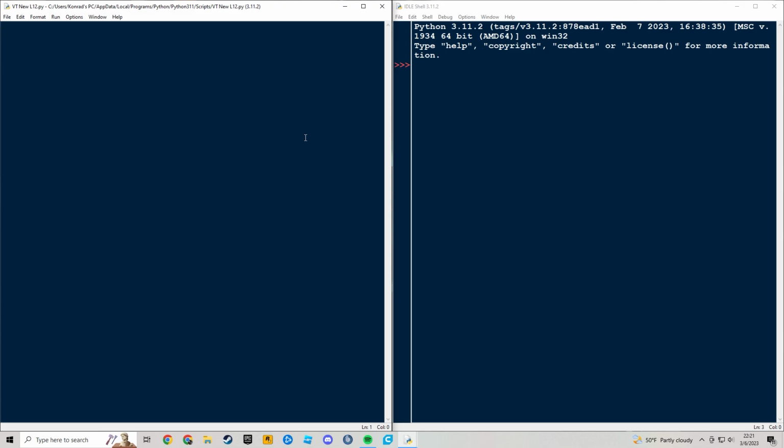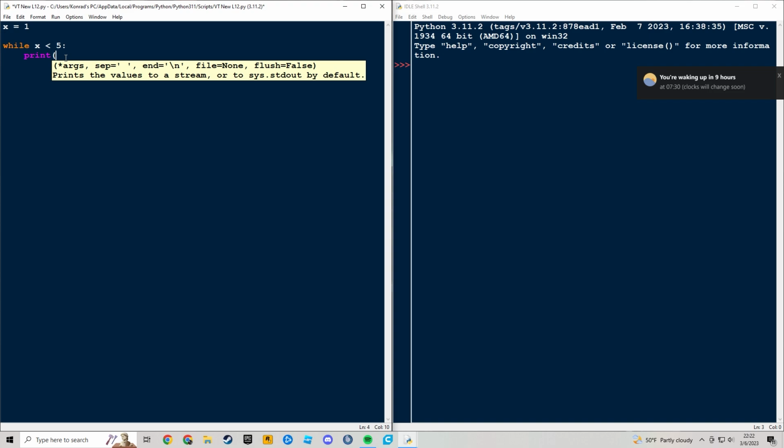Okay, so I'm going to set myself up a very simple variable, a very simple situation here. We're actually going to say x equals 1. So we have a variable called x, assigned to the value of 1. And I'm going to say while x is less than 5, then I want something to run. I'm going to print out hello, and maybe I'll say x is less than 5.